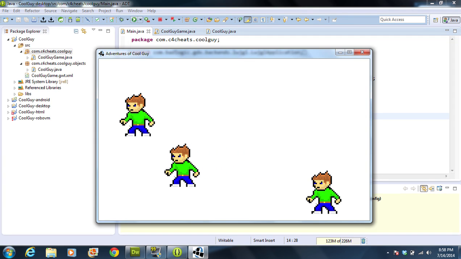So that's the first step. The second one is trying to get him to jump and stop once he returns or hits another object. I'm going to break this up into two different videos, so I'm going to stop here, and we're going to catch up next time.